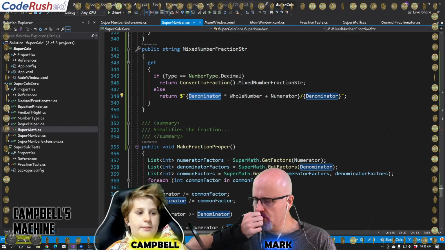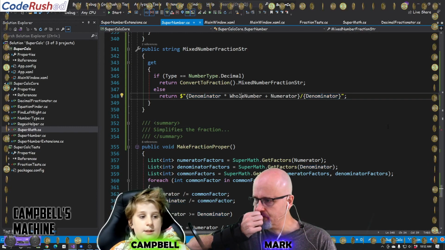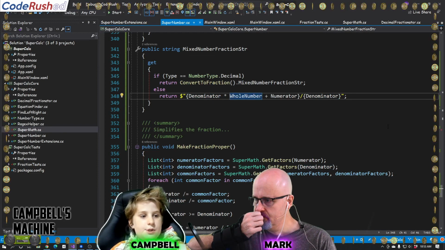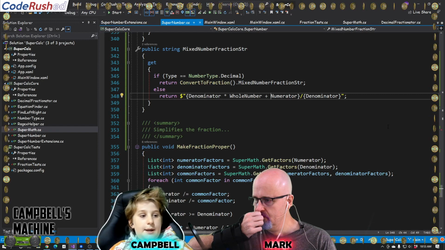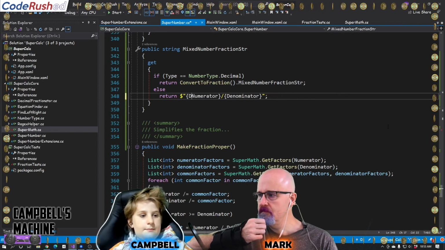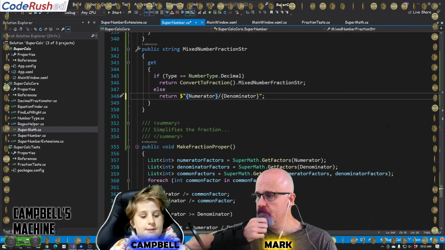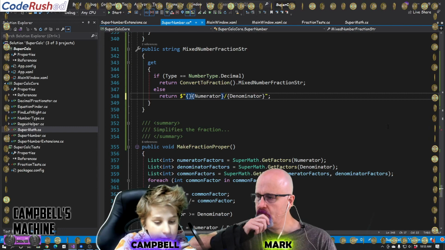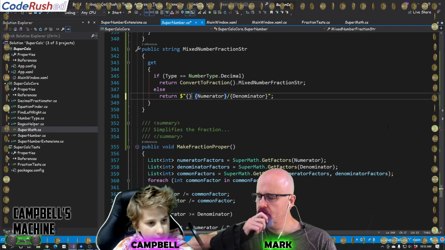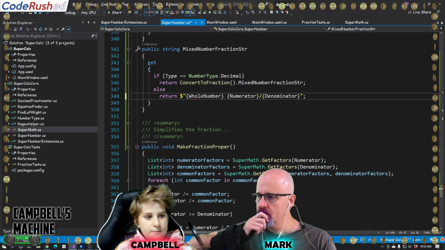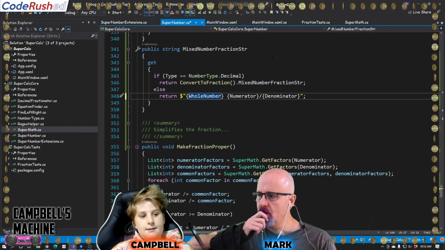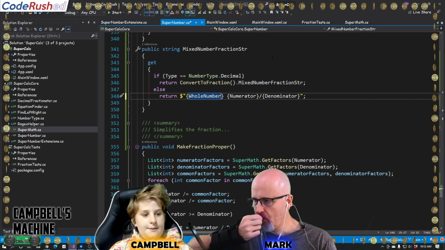Okay, and here we don't want to do this. We just want the numerator over the denominator, but we want one more thing, and that is the whole number in here. And that is it. What if the whole number is 0? Okay.